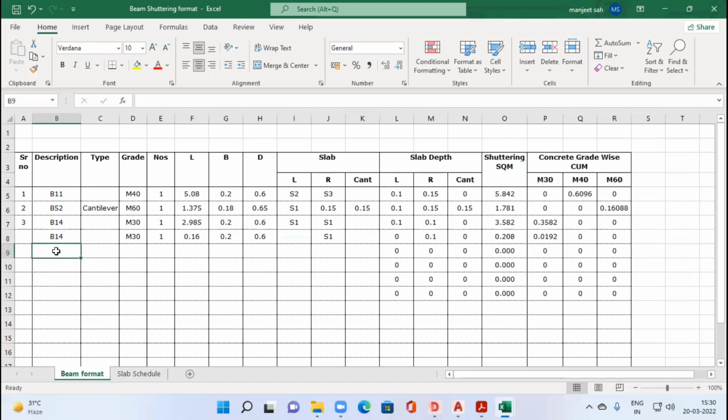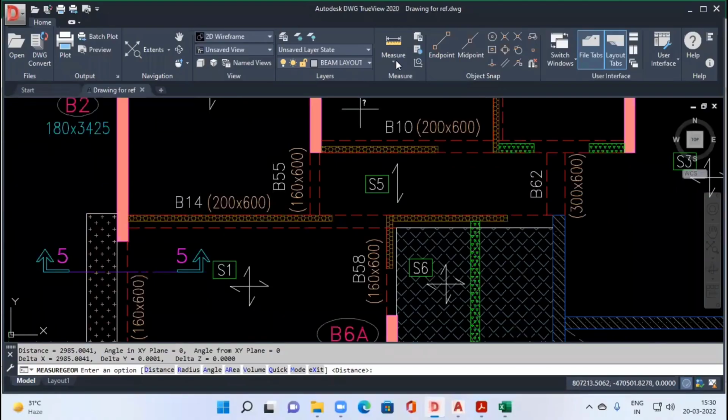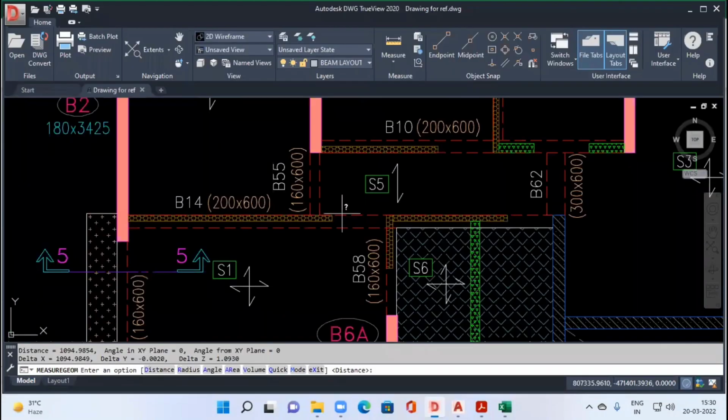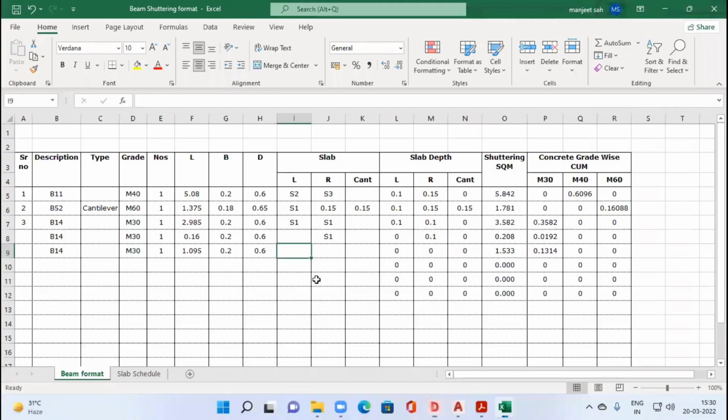Now again, beam 14, M30, for the further distance from here to here. We have 1.095. I will write 1.095. B and D will remain the same. Now what we can see is that at one end we have slab S5 and at the other end we have slab S1. So I will specify S5, S1. The rest of the calculation is automated, so we don't have to look over there now.